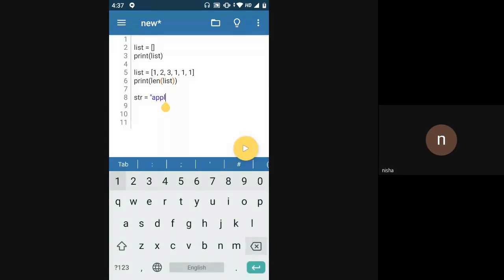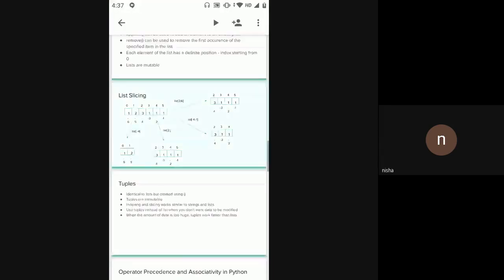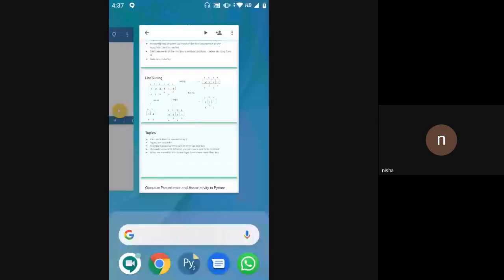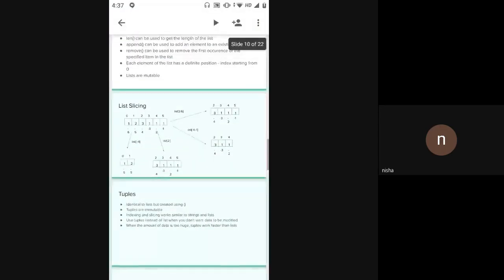Similarly, when we have a list, we have certain elements in that list, and those elements have a certain index. So if this is the list that I've created with values 1, 2, 3, 1, 1, and 1, my list will have an index. So my first element, like in strings we had characters, and in a list we'll have elements, right?